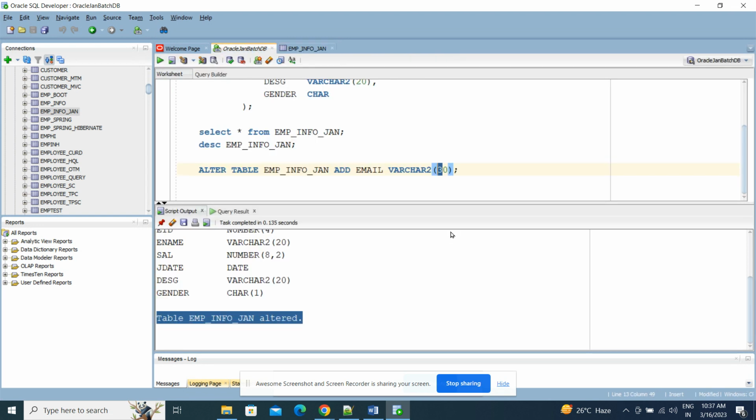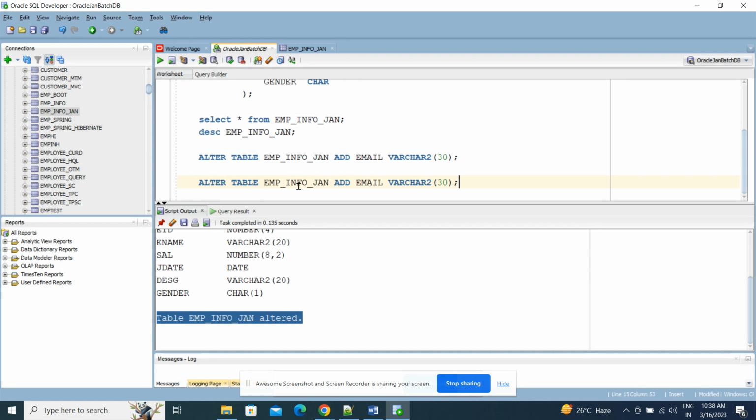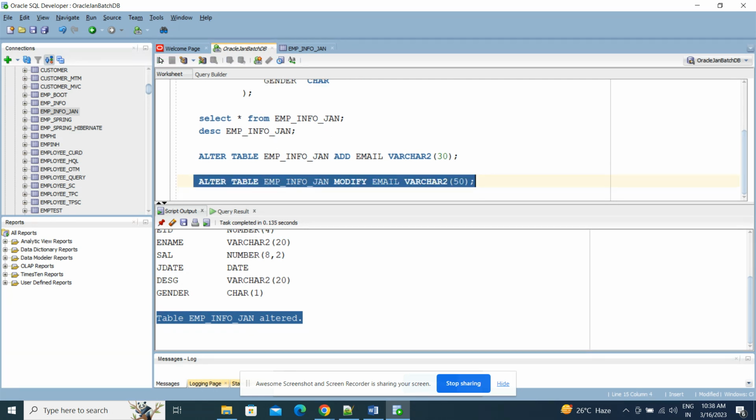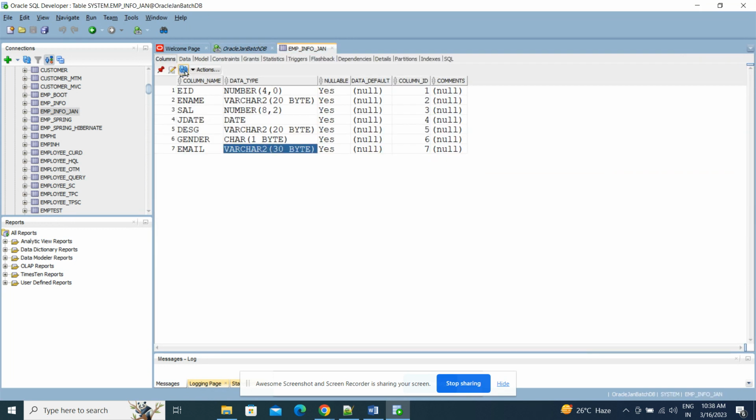We have given that, right? If you want to modify that, what do we need to do? Just alter table, everything is same. Instead of add, since that column is already there, just use modify. Email varchar2 and give 50. Then run this query. It will say table emp is altered. Now go and refresh it. It is showing as 50 bytes. It can store up to that. It is changing the data type length.